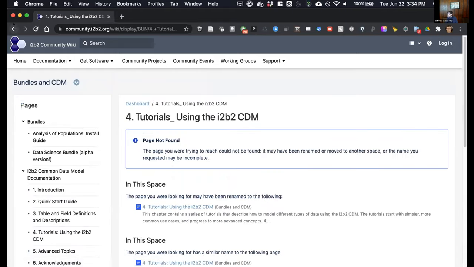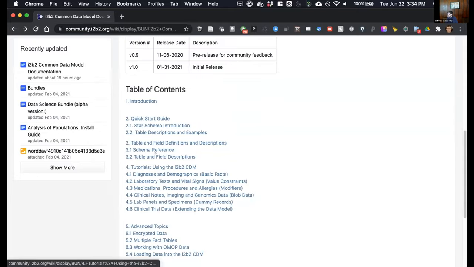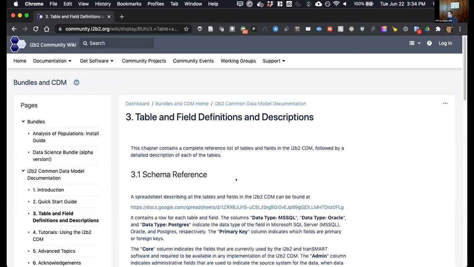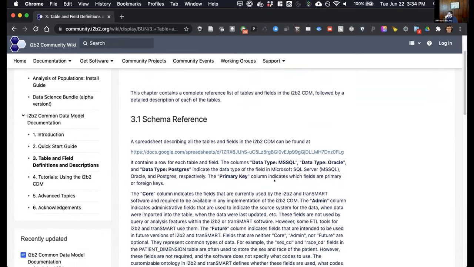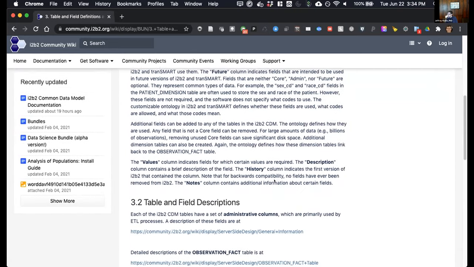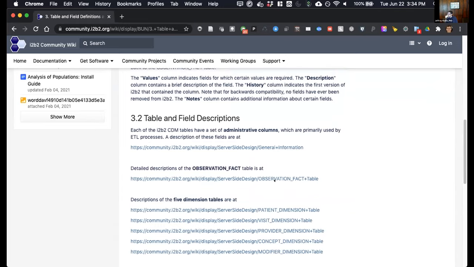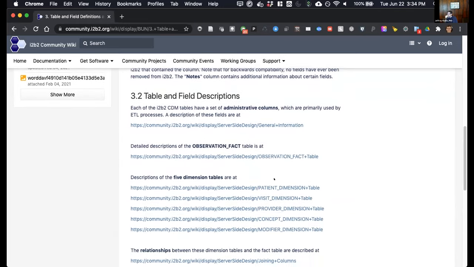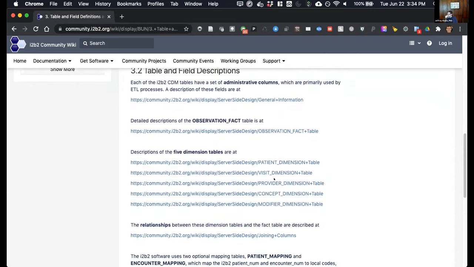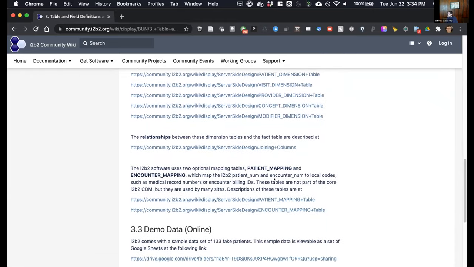Oh my, I fixed all these links last night, but I missed that one. Well, so say we're interested in table and field descriptions. Then we can scroll through and read about all the tables and the fields in I2B2. And you can see that there are a lot of links in here to other things on the wiki. There are also outlinks to other documentation that is on the web.